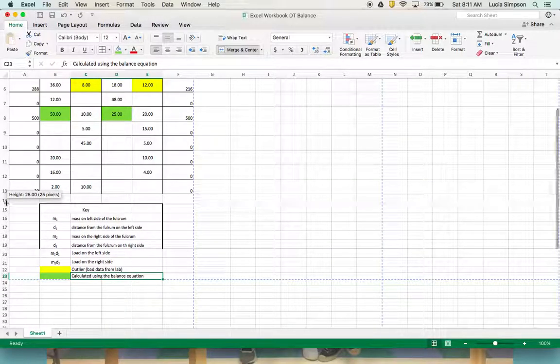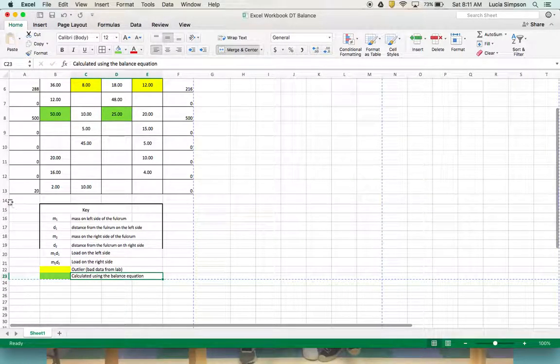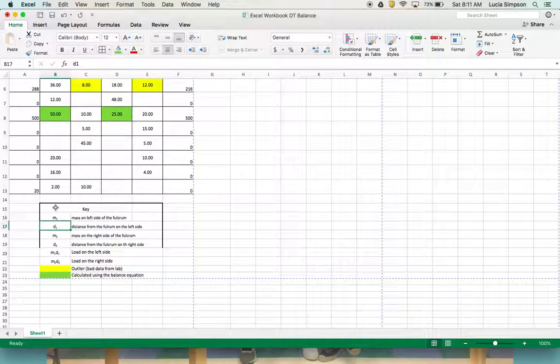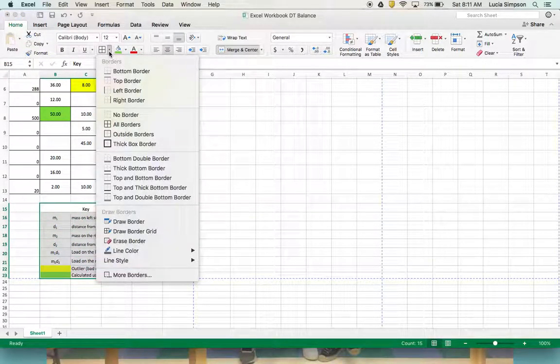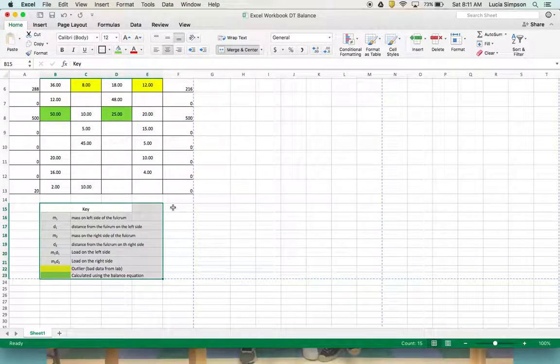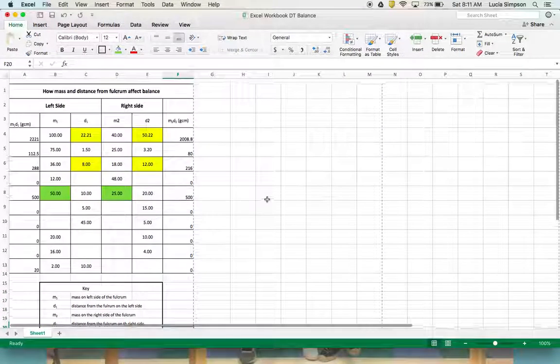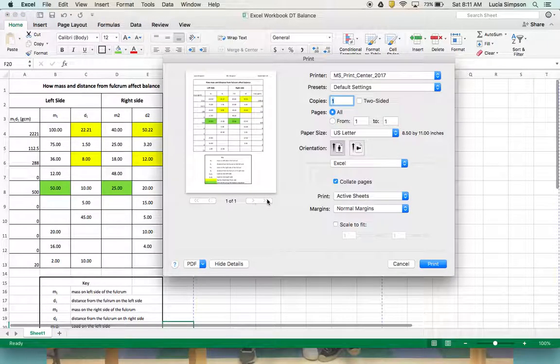I'm going to decrease the size of that box, just small formatting changes. I might want to make this border around the whole key so that it shows up. So again, come to my borders. I'm going to do a thick box border just because that's my preference. And now, Command P, all on one page. I am ready to go.